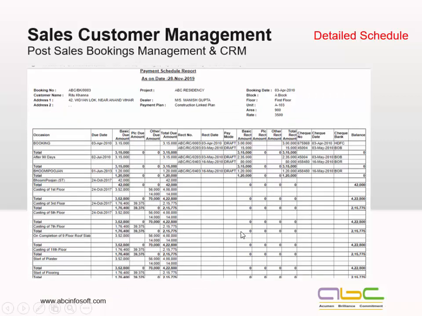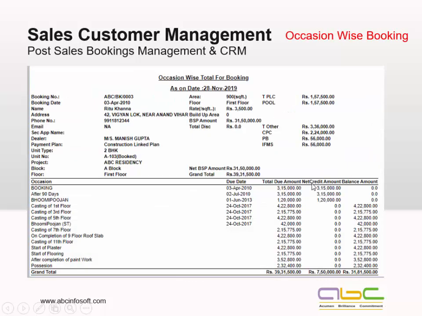Now again, after that, once you have a receiving, you can even have a detailed schedule with a check number, check date, how much, let's say for each occasion, for any occasion where we have a part payment. So what was the first payment, which date? So you can track all those details from the system itself. You want to find out occasion wise due and receipts.